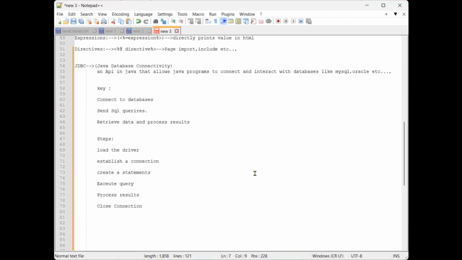Now let me show you how to create one dynamic project and how the project runs. When you run that project, what is the welcome file? Which file gets run first when you run the project? And after that, how the navigation works. Let me give one simple example.